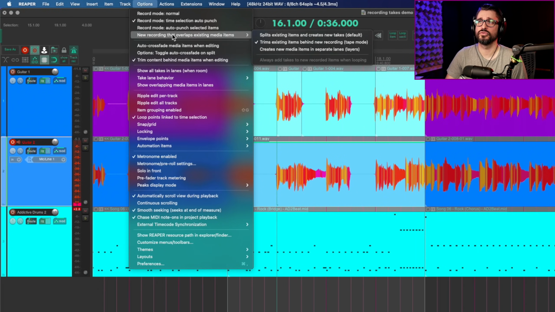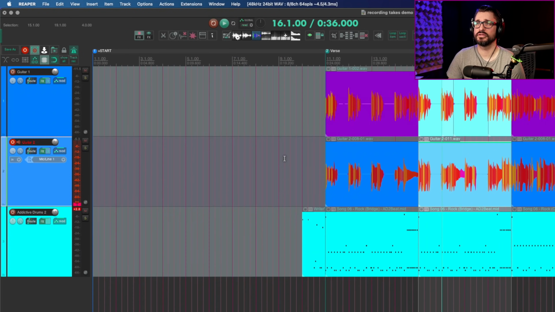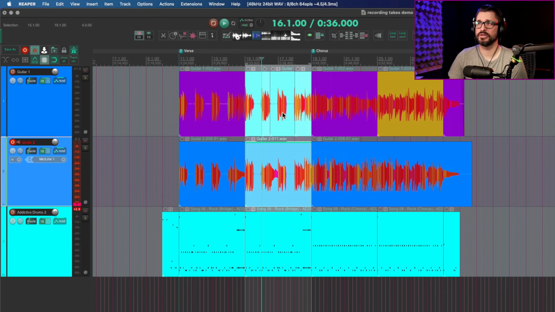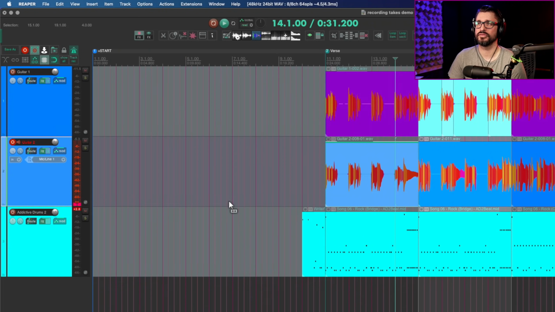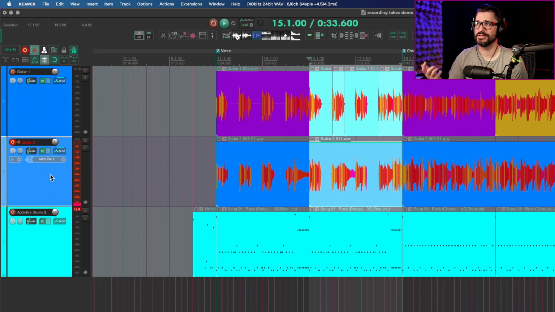Next, we're going to new recording that overlaps existing media items, create new media items in separate lanes layers. This is a weird one, in my opinion. And for this one, I do recommend turning off trim content behind media items when editing. It can be a little weird if that is off, and it's another one of those sort of destructive modes. I'm going to play the same thing, and we'll just have a couple different layers here.